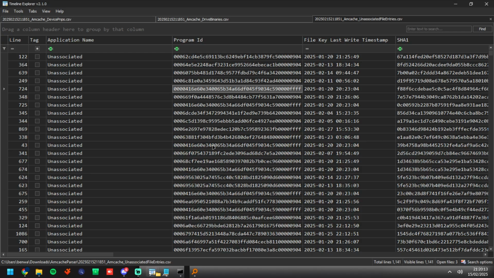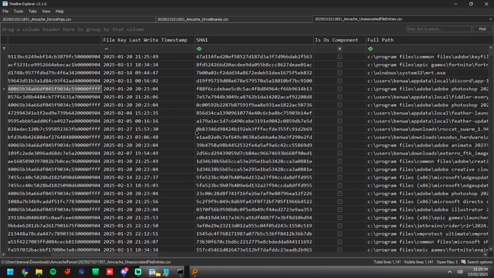Then I'm going to go through each of these files and tell you what you're going to search. So first things first, we're going to take a look at the unassociated file entries. Now this is absolutely OP. This is the most overpowered artifact that I've ever seen in my life. Amcache updates every single time you execute a PE file. It also updates when some tasks are run as well. But in this case, the greatest thing about this artifact is the SHA-1 hashing.